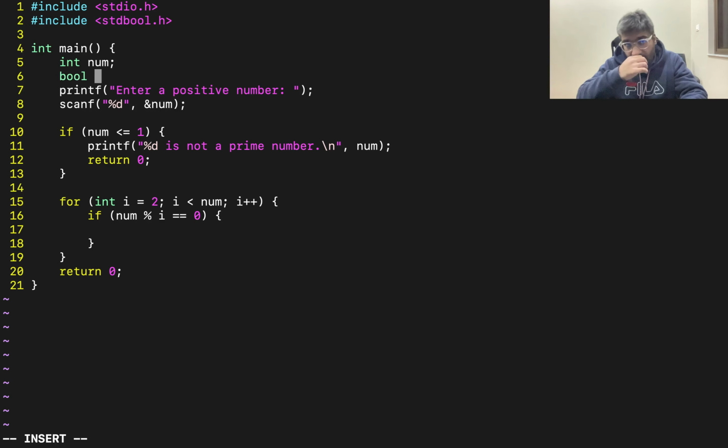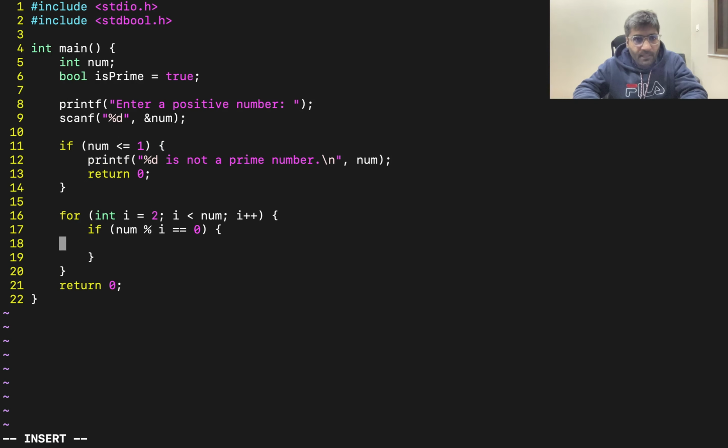After including that header file we can have a boolean, and we will use is_prime, which by default will be true. Then we set is_prime equal to false here, because the number is not prime, and we break the loop, because we don't have to check the other numbers. If we found any number that divides it, then we break the loop.